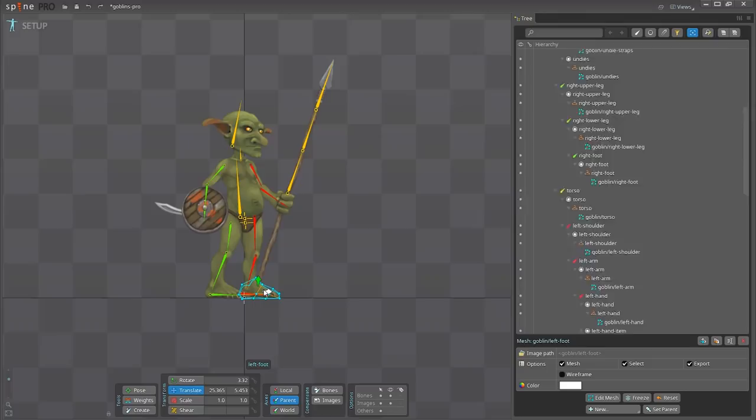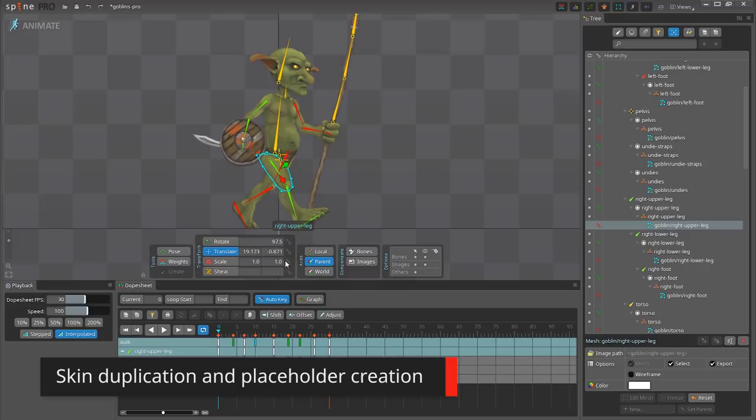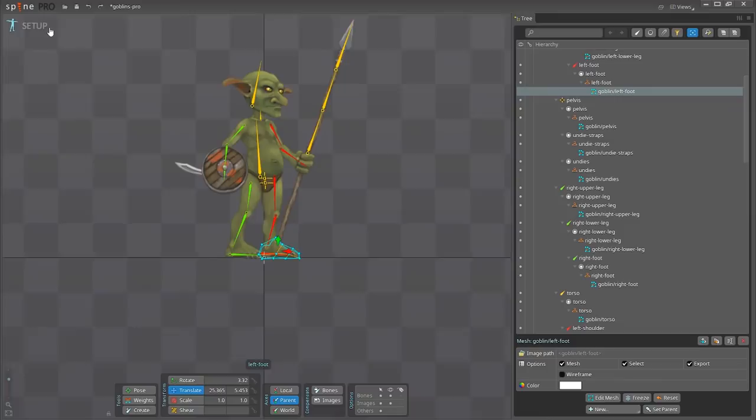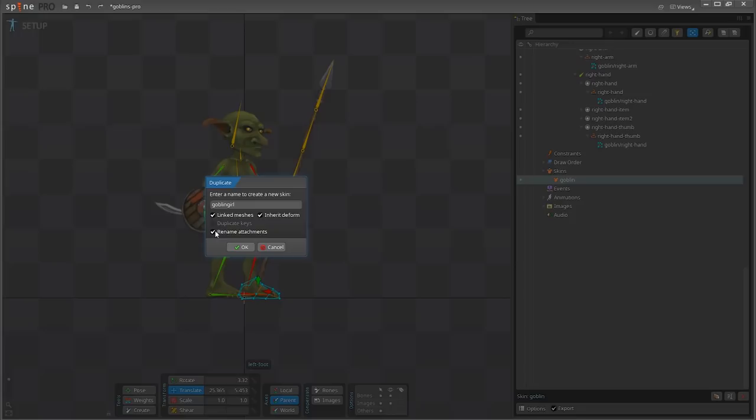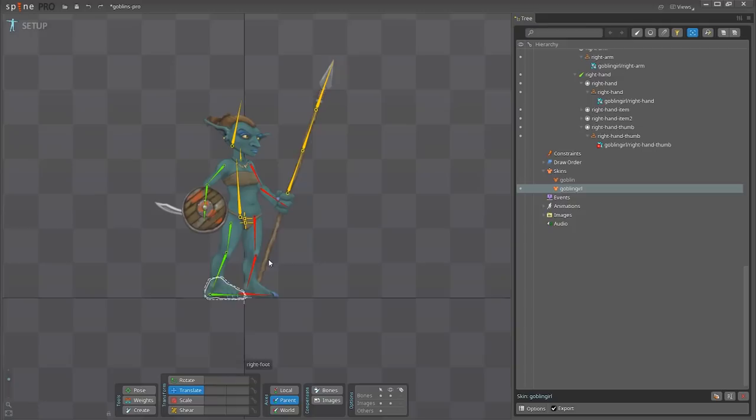Skin duplication just became easier. For example, here we have some meshes that have some deformation keyframes. Especially during this walking animation, you can see how the foot deforms. And if we go to the skins node and select the goblin skin, we can duplicate it and call the new skin Goblin Girl. We can also choose to rename the attachments, then press OK, and this will replace every attachment that we have from the Goblin Images subfolder to the Goblin Girl Images subfolder.